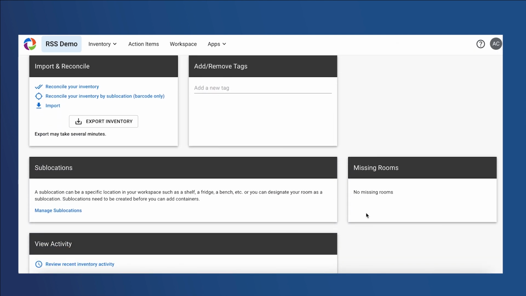In the Import and Reconcile section, you can reconcile your inventory with RFID barcodes, reconcile your inventory by sublocation with QR barcodes, import containers in bulk, and export your inventory to a spreadsheet. You can also add or remove tags for your lab. To do so, type a tag name and press Enter on your keyboard to add.